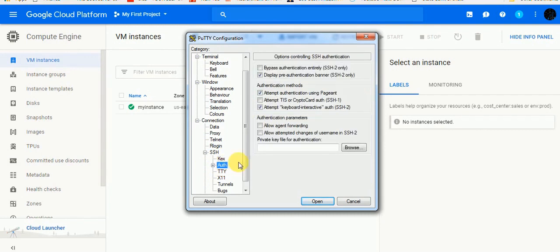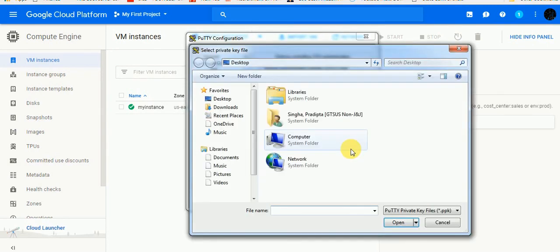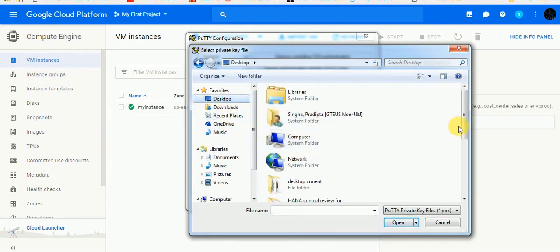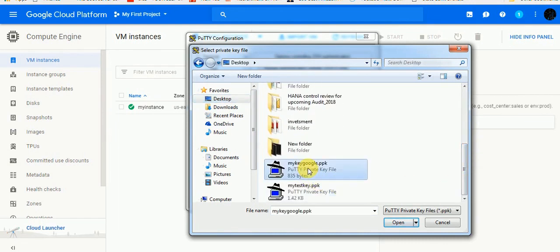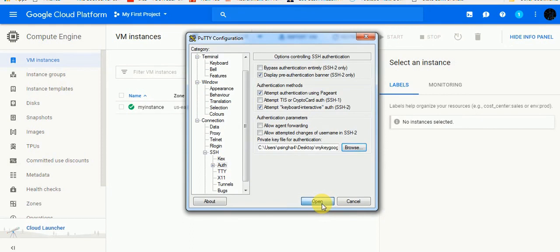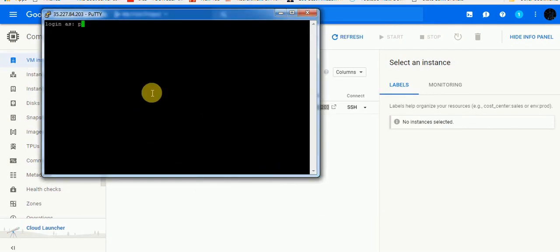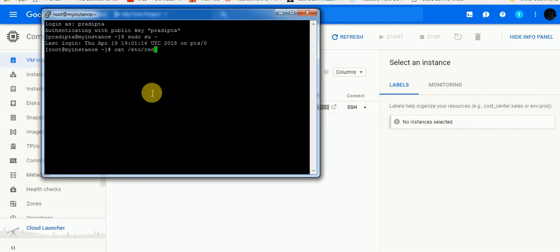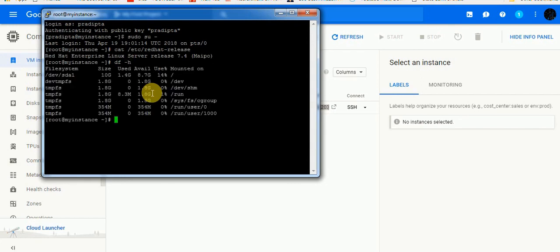Then you need to load the private key. The key which was created through PuTTYgen, I had created one public and private key. The public key I copied here, and the private key I converted to a .ppk file. So this is my private key. Click on open. The username, during my key generation I gave, is Pradipta. Then sudo su minus. Now I have the Red Hat privilege, so now we are able to log in through PuTTY.